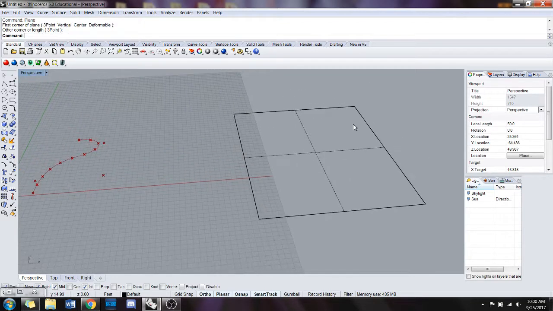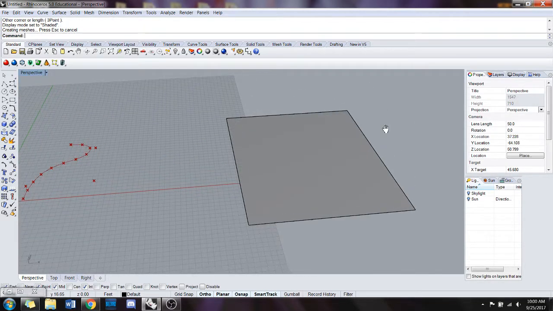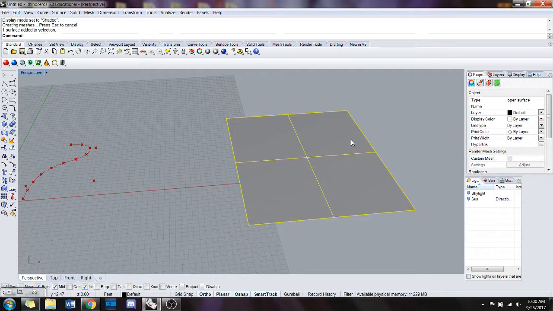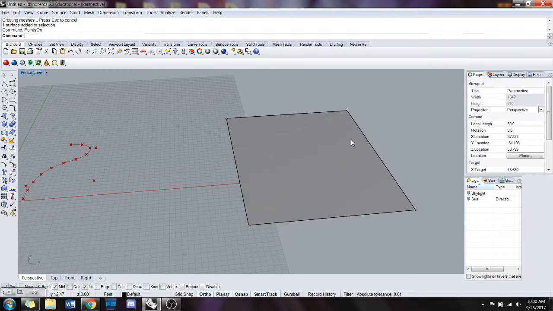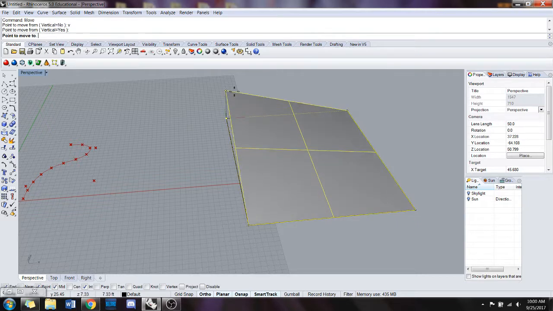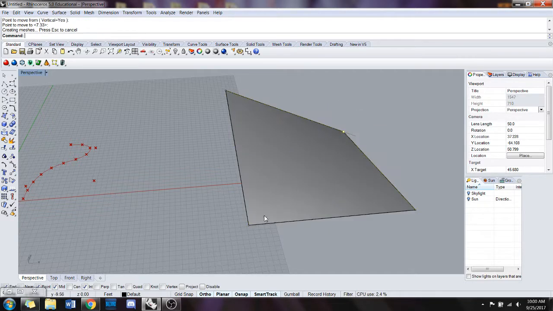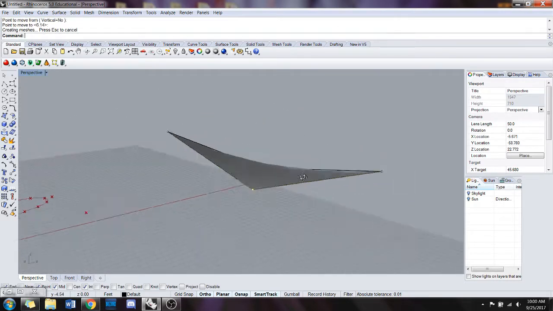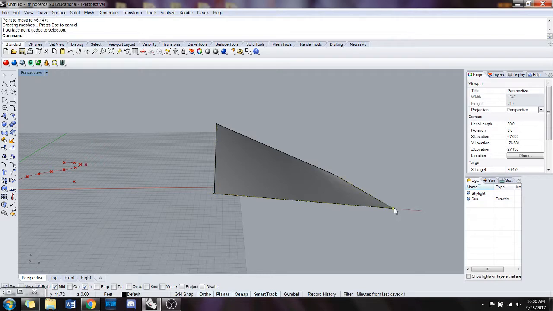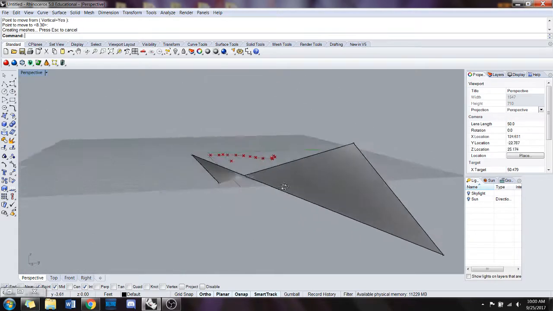And I'm just going to make a plane. Let me drop this into shaded so you can actually see what I'm doing. And points on. I'm just going to start to move these points around and edit the plane curvature. And start to create some sort of surface. It doesn't really matter what yours looks like, it can look like anything.